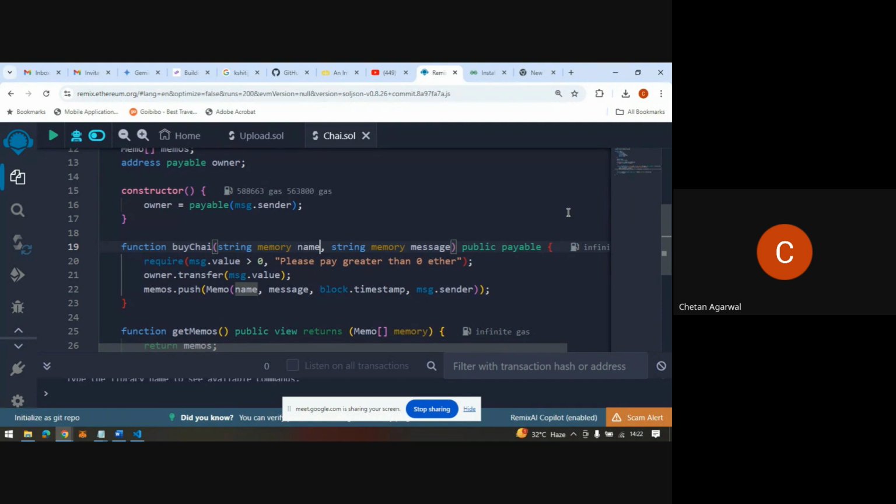If by any chance the value entered is less than 0, then the following error message will be shown to the user: please pay greater than 0 ethers. Then a transfer function will be called, whereby there will be a transfer. This transfer function is going to generate a transaction saying that from X person's account to the owner's account, please transfer this much money.